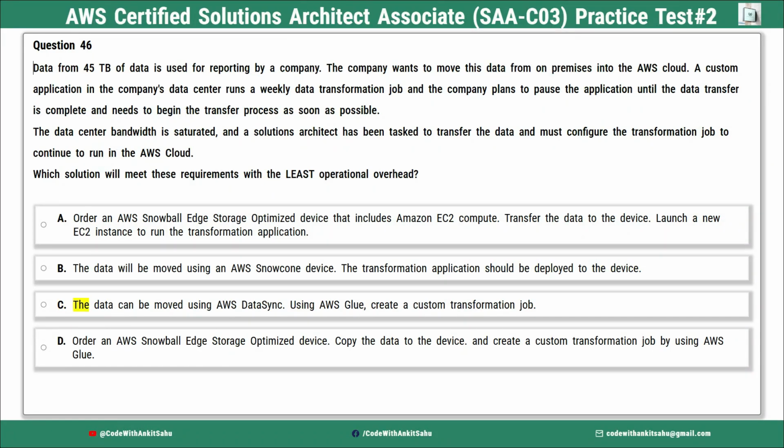Option C. The data can be moved using AWS DataSync. Using AWS Glue, create a custom transformation job. Option D. Order an AWS Snowball Edge storage optimized device. Copy the data to the device. And create a custom transformation job by using AWS Glue.